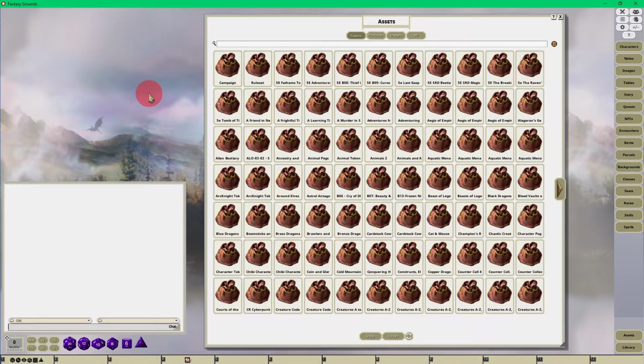In this video, I'm going to be showing you everything you need to know about the new Unity Assets interface. Now to access the Assets interface, you just simply click on the Assets button here in the lower right hand corner of the Fantasy Grounds user interface. And when you do, the Assets panel interface opens up as you see here, and a couple things that I want to show you first.